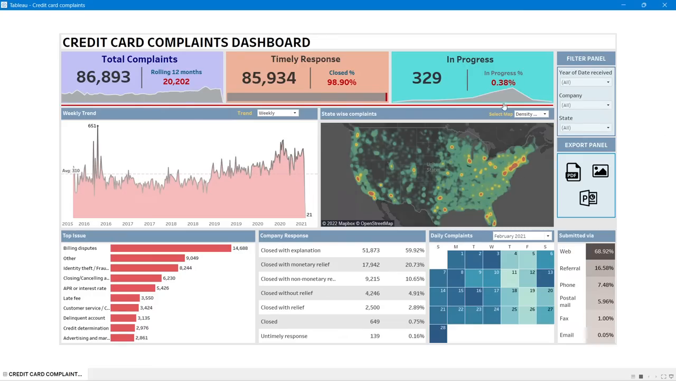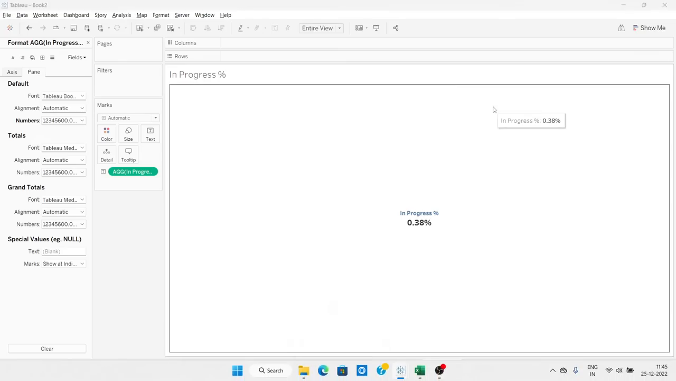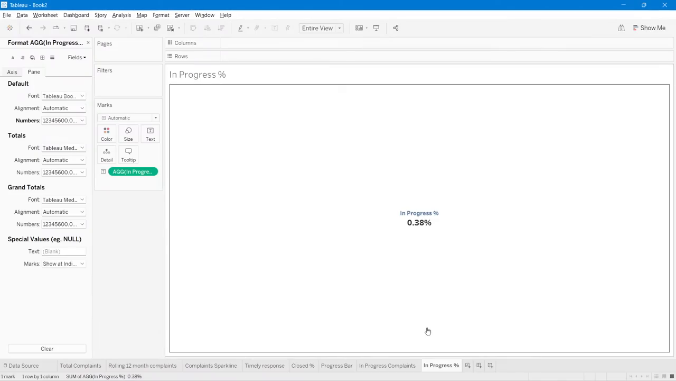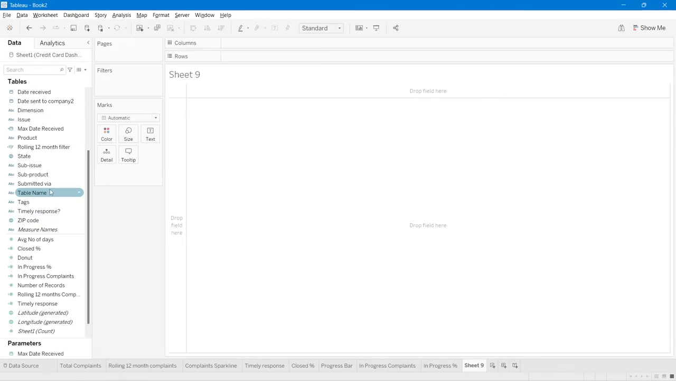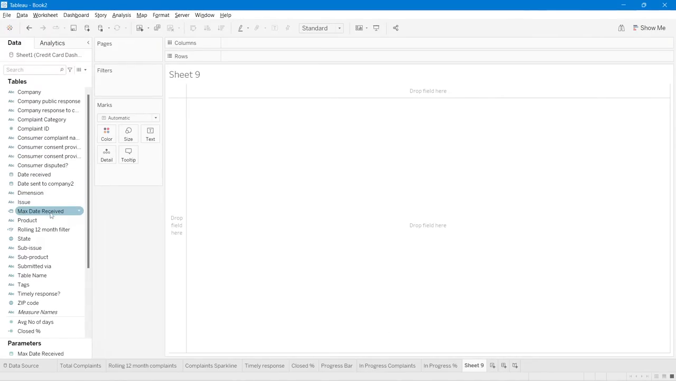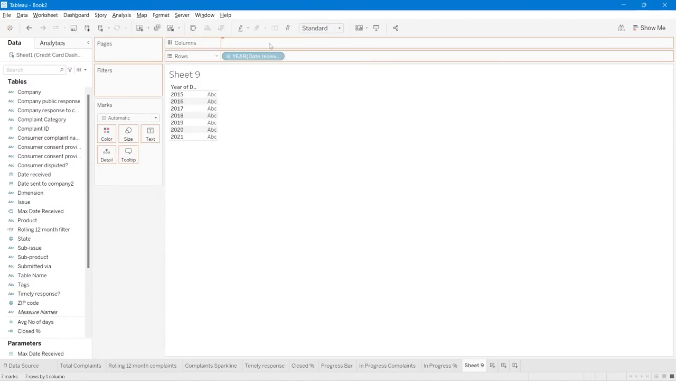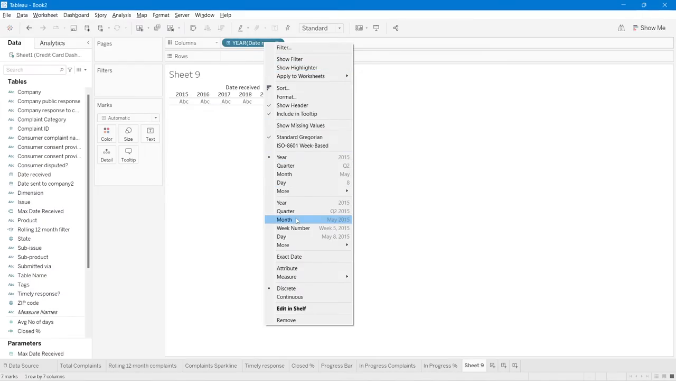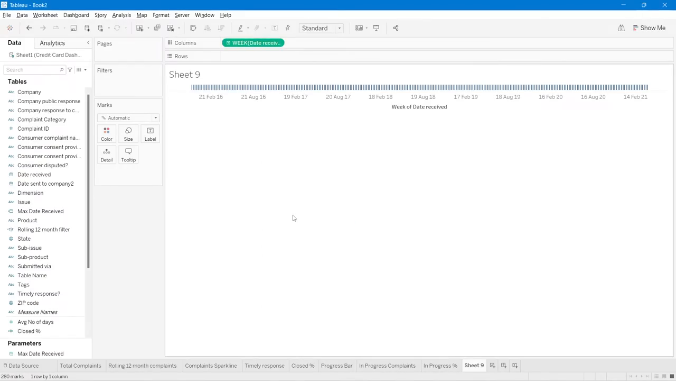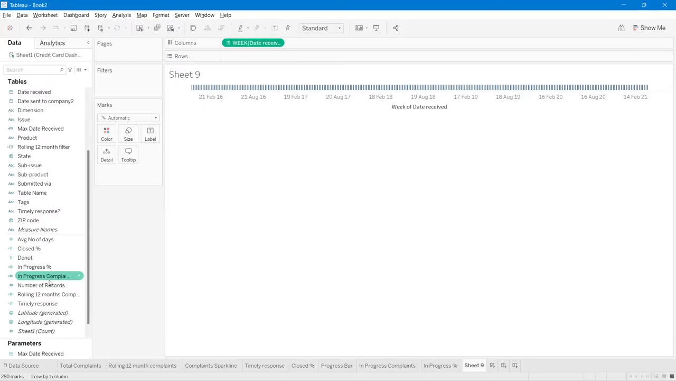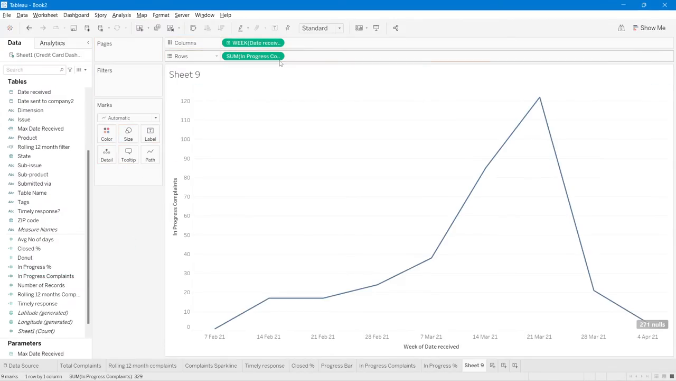And the next is the sparkline. This sparkline we have to prepare and it is in the form of week number, guys. Okay, it is not a month. So I will take a maximum of date received here. All right, I will place it here. Sorry, not this one. We want a date received here. And we will convert it into week numbers. Okay, the next one, we will take the number of records in progress. Okay, in progress complaint, and we will place it here.